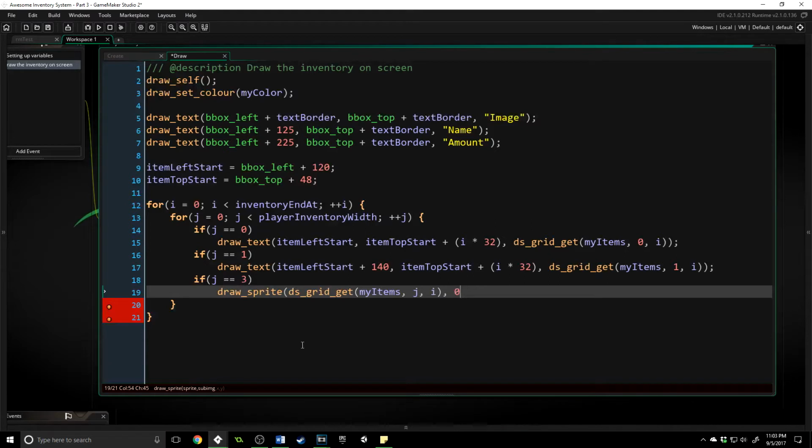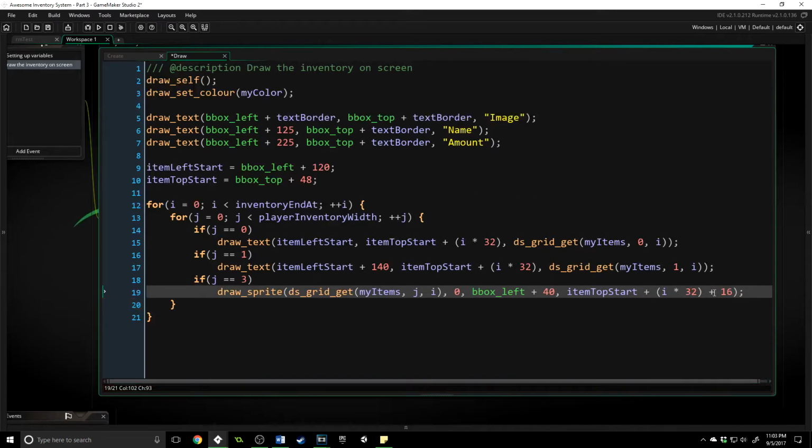And now we want the first image of it, which is the first sub image, and the x and y position for here needs to be b box left plus 40, item top start plus I times 32. Now we need to do one more addition here, plus 16. And that's because our sprite is actually 32 by 32, and we need to put that directly in the middle of where we are looking at. And adding the 16 will do that.